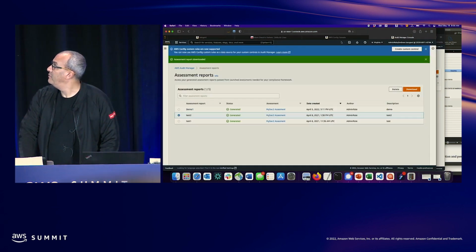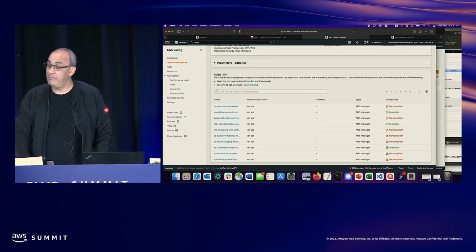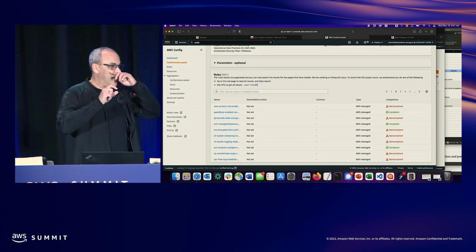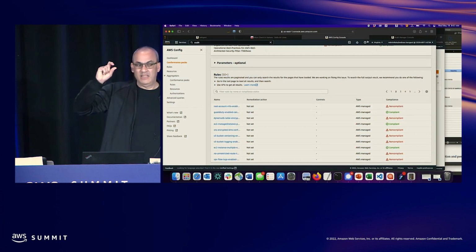Anyway, it basically downloads a zip file. That zip file has an index, and then it allows you to navigate through the index through all the evidence.